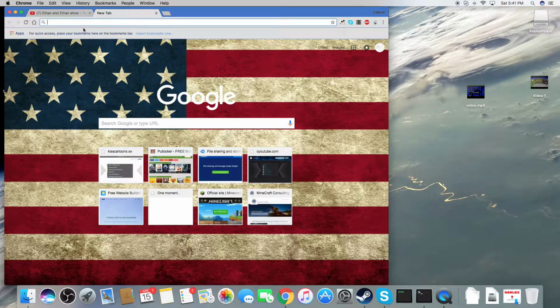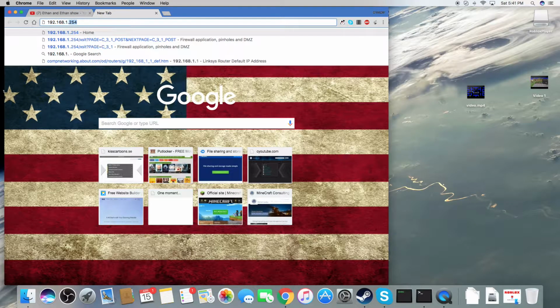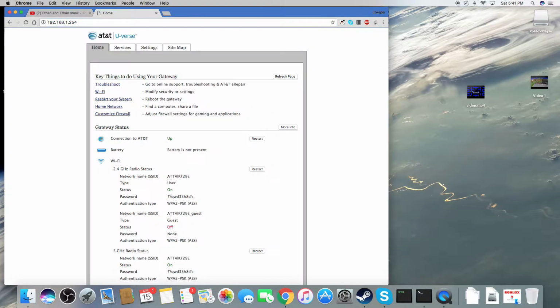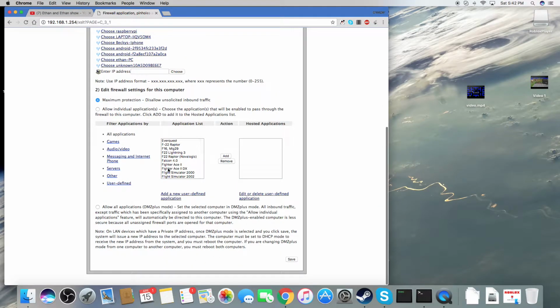So go ahead and open up your browser. Doesn't matter which one you use. Type in 192.168.1.254. Click enter. It'll bring you to a page like this. Just click Customize Firewall. Now, scroll to the bottom, all the way, and click Add a New User-Defined Application.